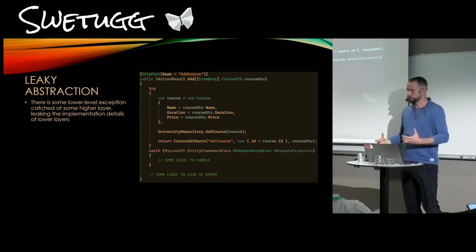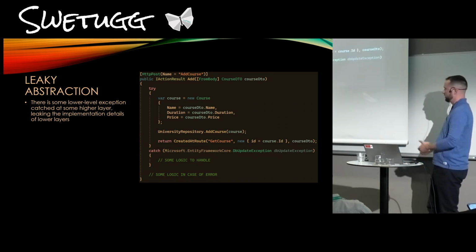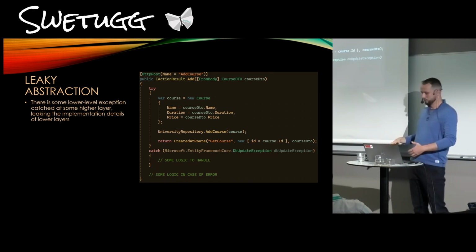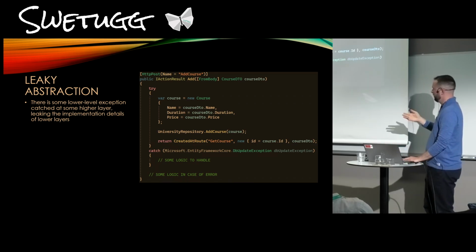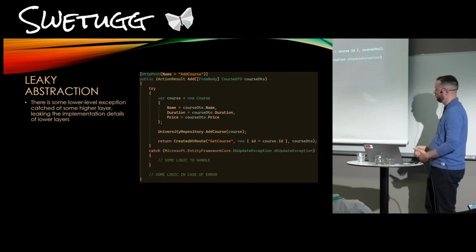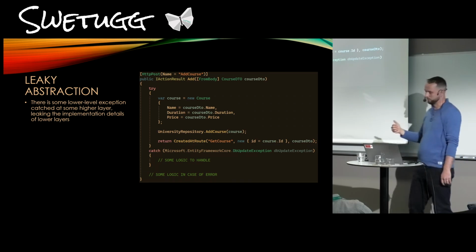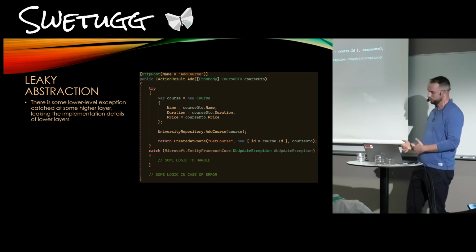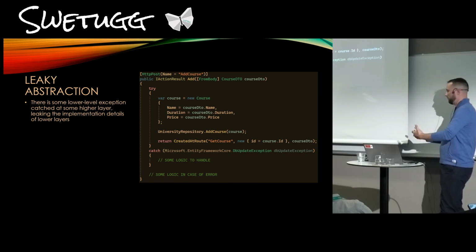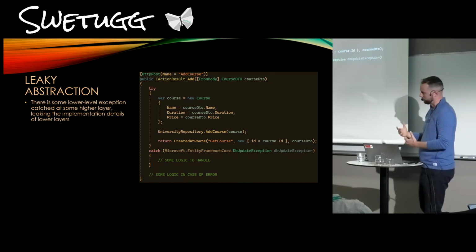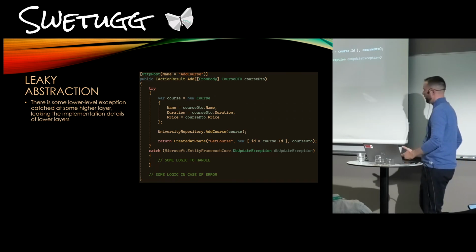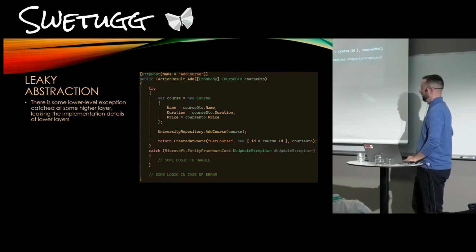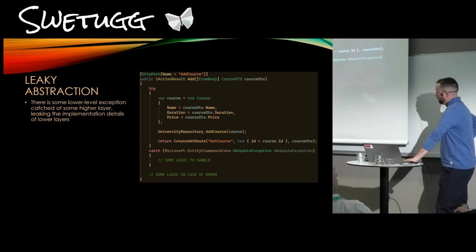So the leaky abstraction means that something that should stay sort of as a secret to some high level is actually revealed. So now the high level knows about the low-level implementation details. So the controller knows about how you are implementing your database access. The controller knows that at some low level you are using Entity Framework Core. If you would change it, again, the controllers would have to know about it.